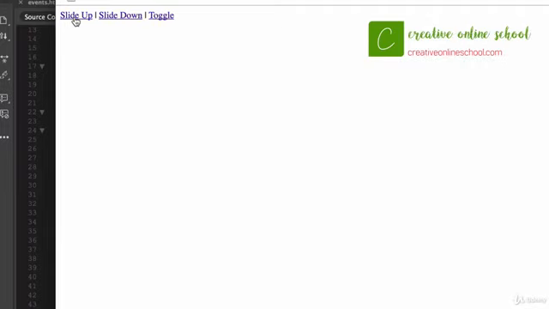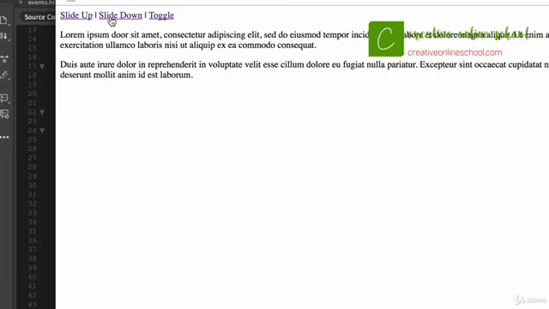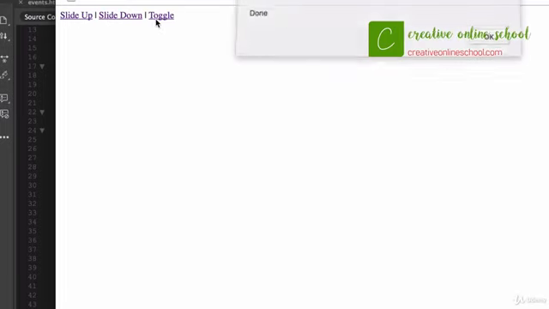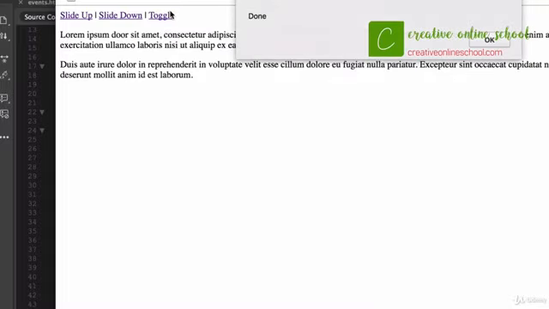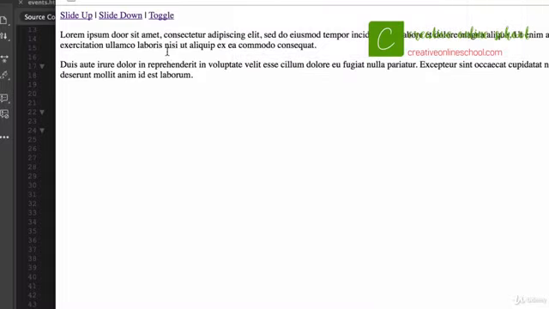If I click on that, you can see that my text just slid up. Slide down reveals the text again. And toggle gives me an alert box here that says all done. Toggle also opens and closes, so I could just have one button here as opposed to having 2 separate buttons. So that's the difference between the two.